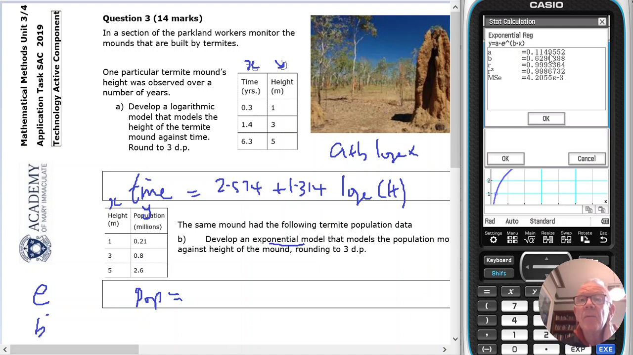So A is 0.1150. E to the bx. B is 0.629. I've got to do 3 decimal places, I've just read, but you know what I mean. I did 3 decimal places. That's 4 decimal places. So I'd need to do the 5 and get rid of the 0, and the 29 and get rid of the 0, and that will be H.